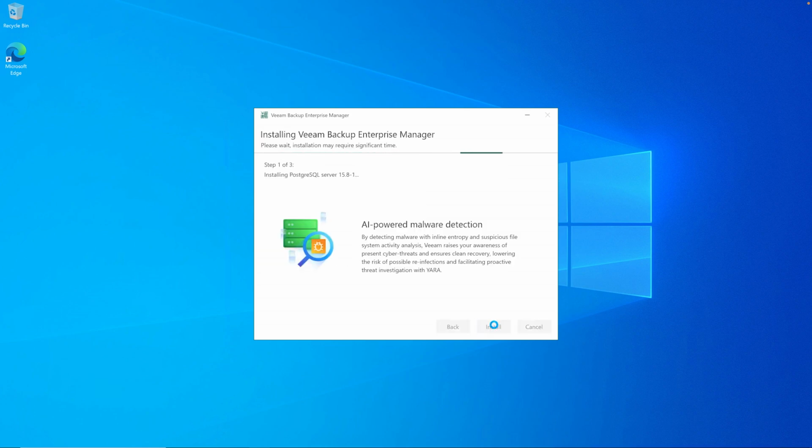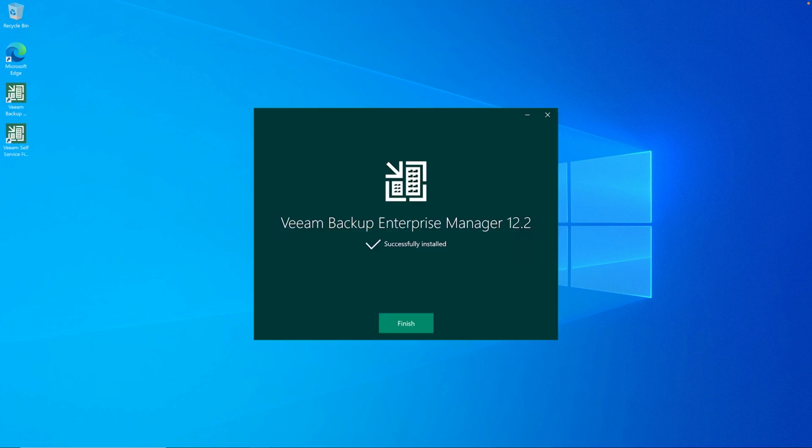After the installation, we can open the Enterprise Manager using the shortcut on the desktop, or you can point your browser to the server from your own client. And with this, the installation is finished.